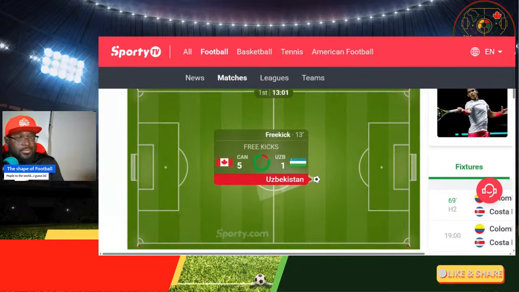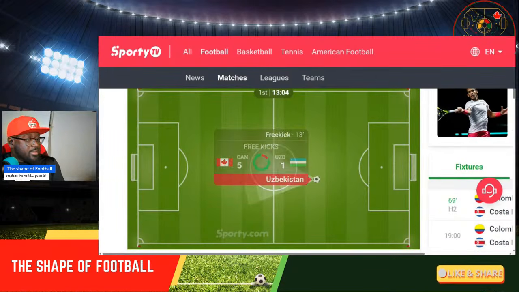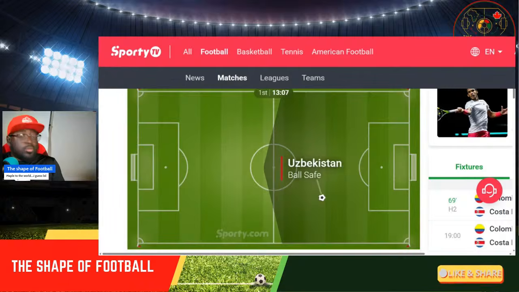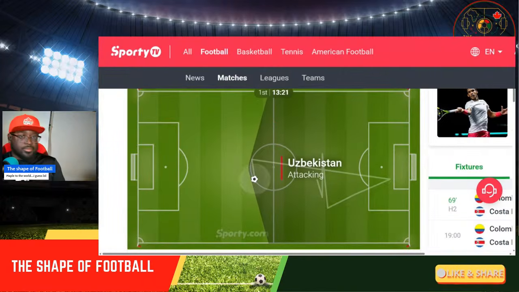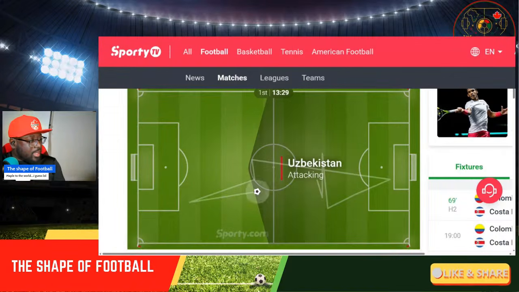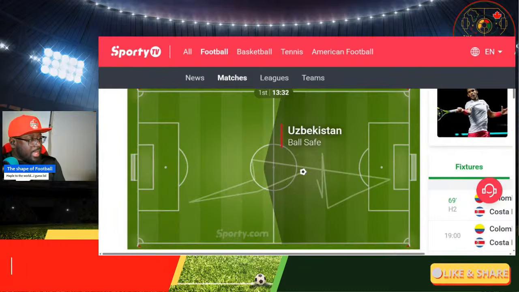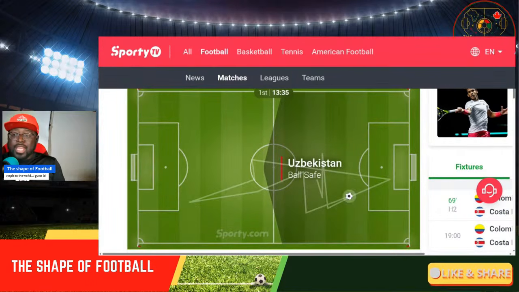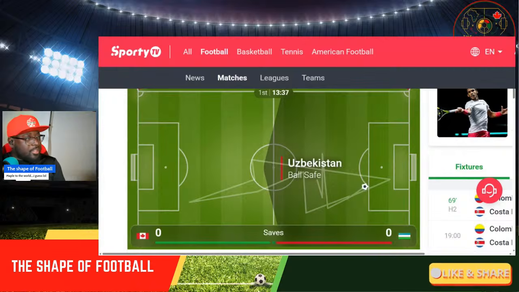Still nil-nil, but Canada have been dominating possession, though they have left themselves very leaky opportunities for the break. And against better teams, they'll get punished. But let's see what they're able to do here. The free kick comes in, played back, nice triangle pass. And Uzbekistan is playing like this is the group stage. They're looking for fouls, they will do what they must.